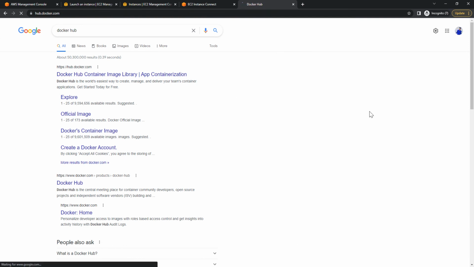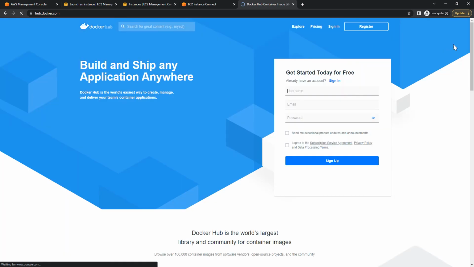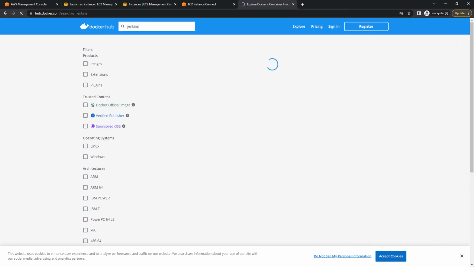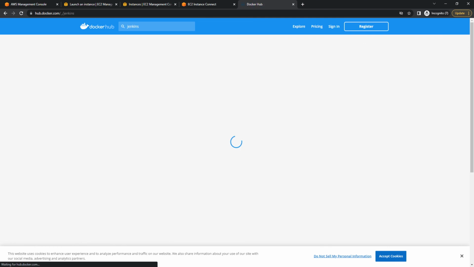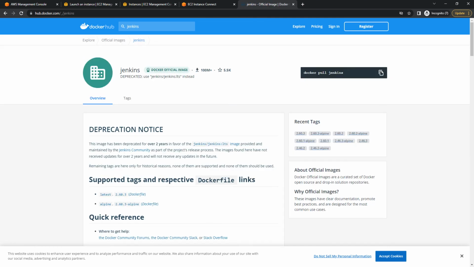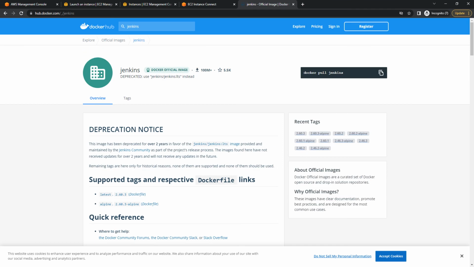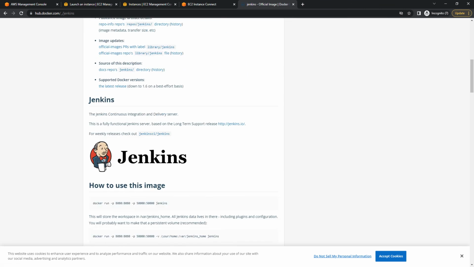And in Docker Hub, we are over here. So let's search for Jenkins. It's a global image. Great. So click on the first thing. It is a Docker official image, right? So this is the overview. You can use this particular command, but I don't recommend this. Come to the documentation and read the things.